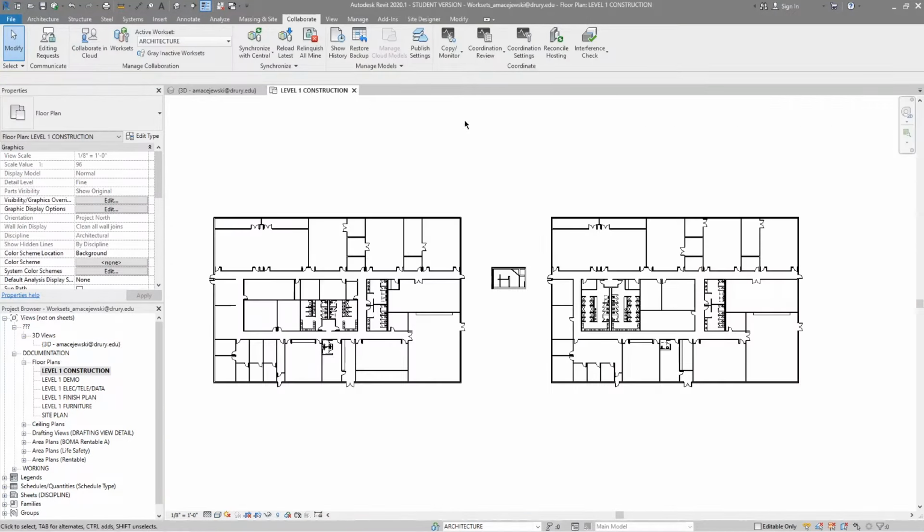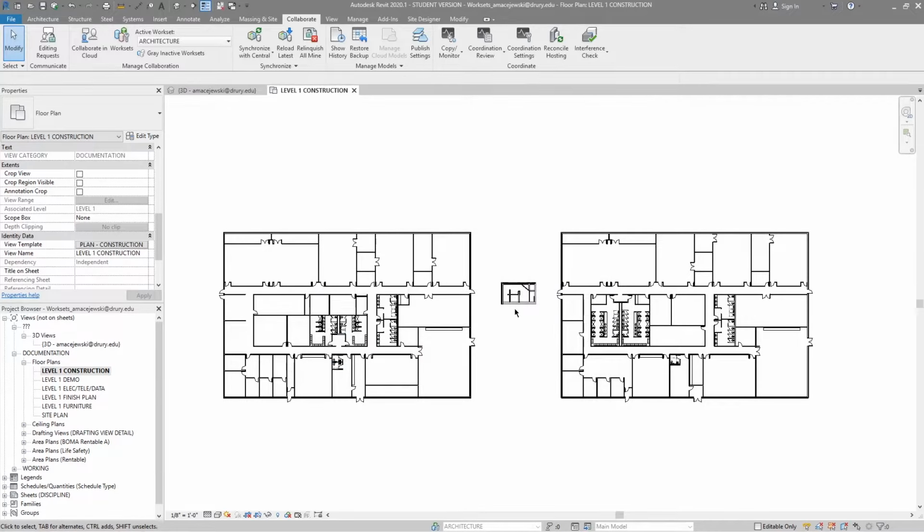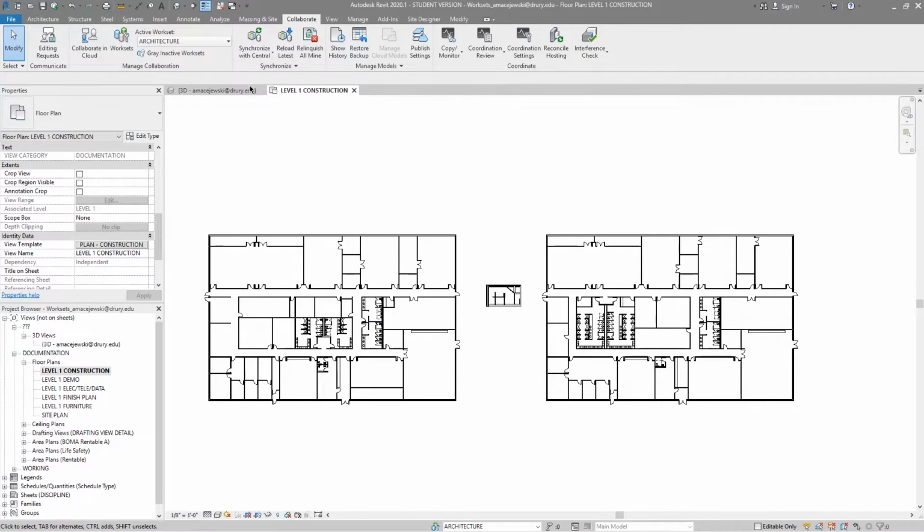I've got a view template on, and if I go to Worksets, I can see the site is visible and everything's visible. Well, maybe what I want to do is not see the site in this plan. Well, I really don't want to. So I'll hit Hide and I'll hit OK. And I don't see anything there, which is great. I only see the architecture that I want to see, the floor plans.